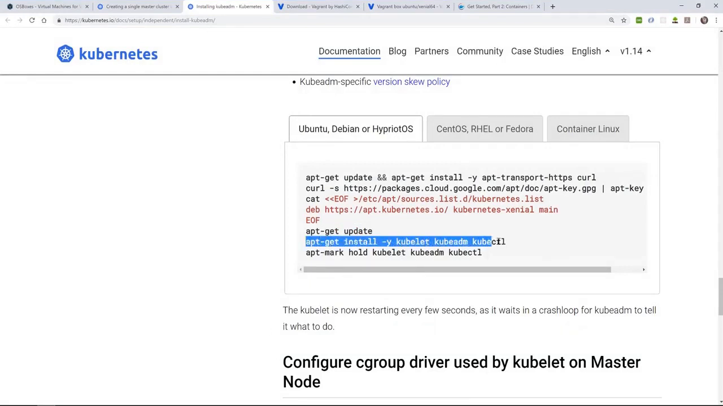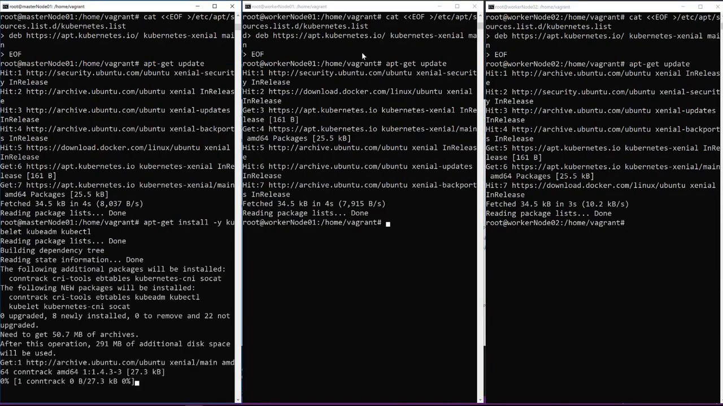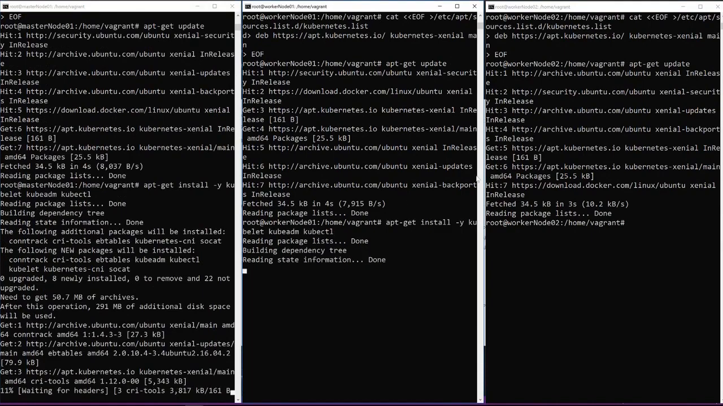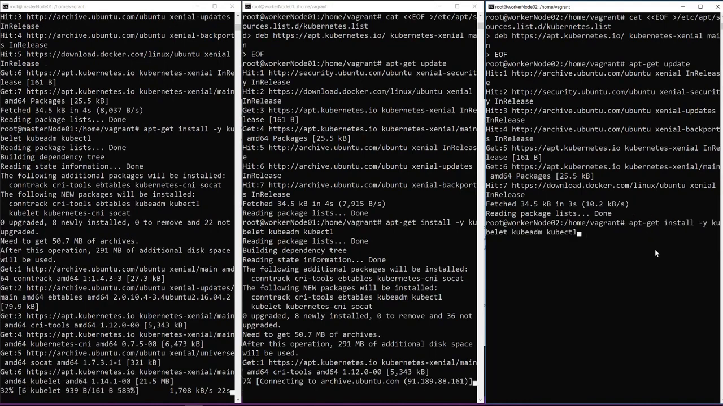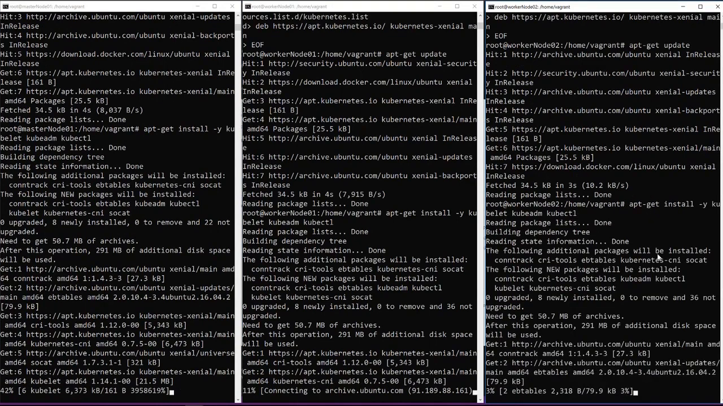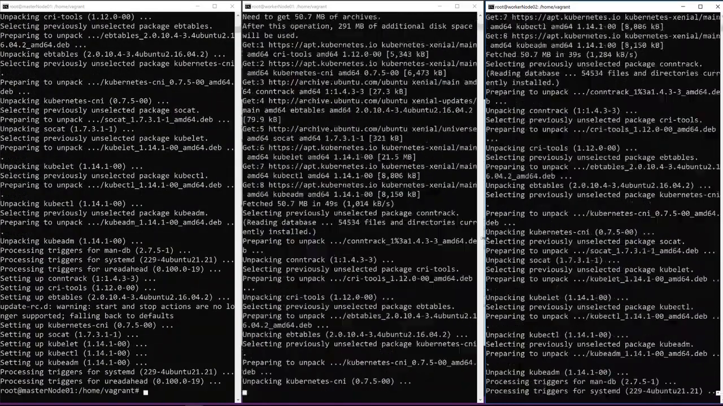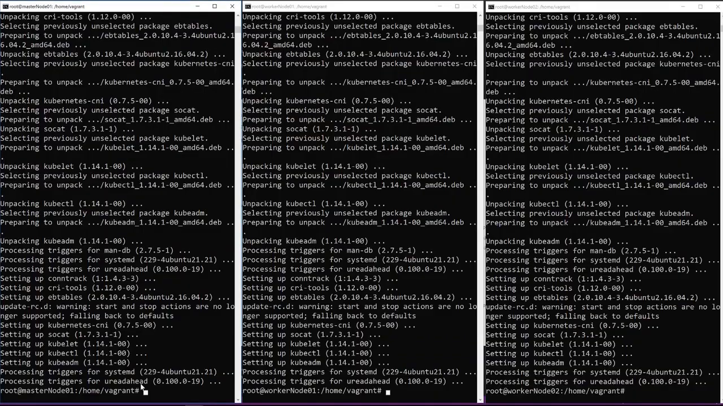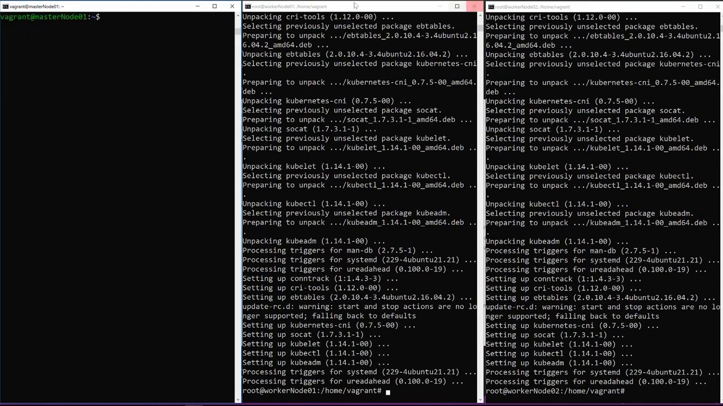Okay, this is the time to install kubelet, kubeadm, and kubectl. This will install all three packages in one go. Let's install it on the master node, and worker node 1, and finally worker node 3. Sorry, worker node 2, that is the third node. Let's exit the root user by typing exit and also clear the screen.